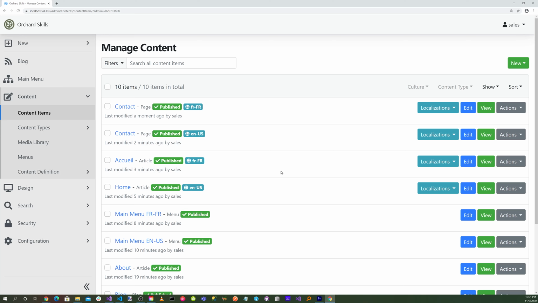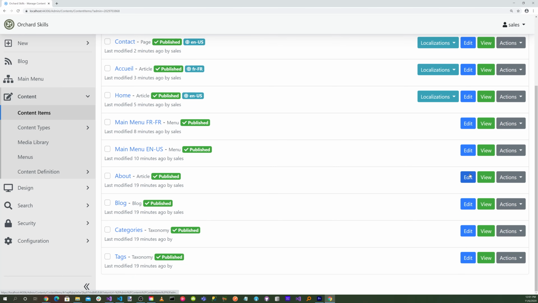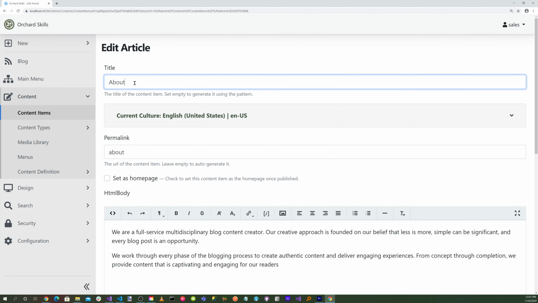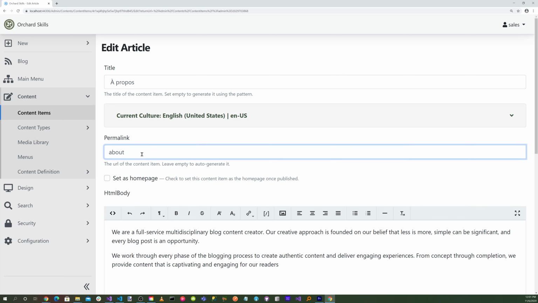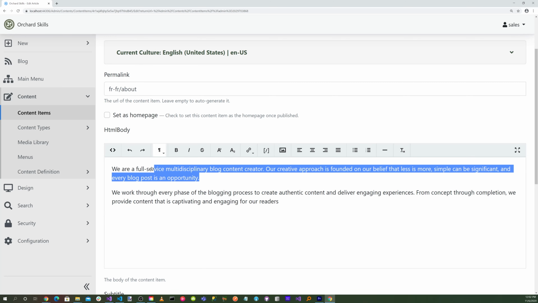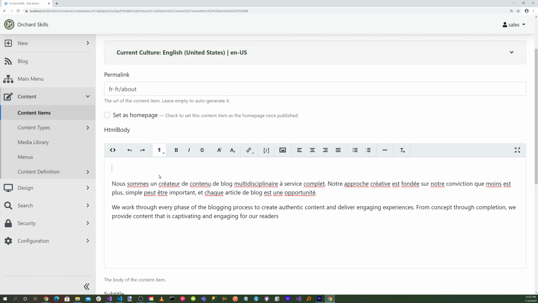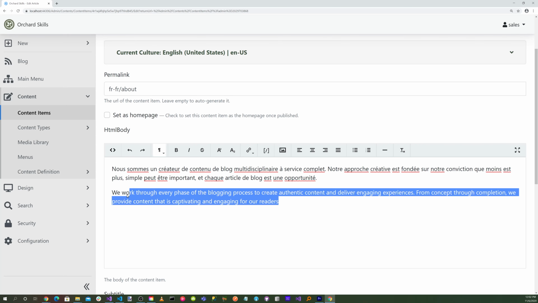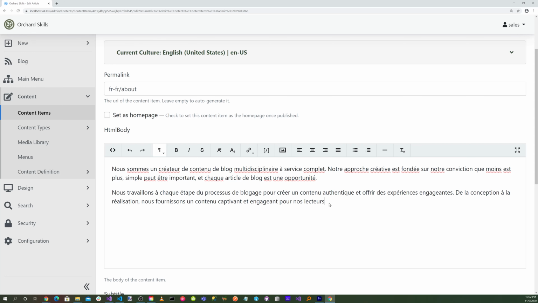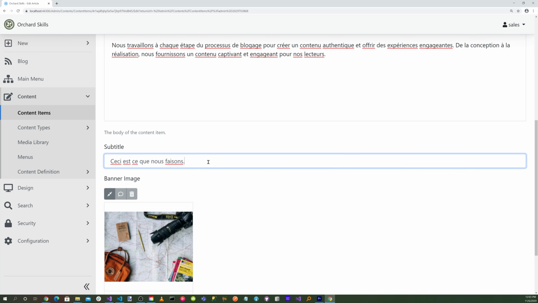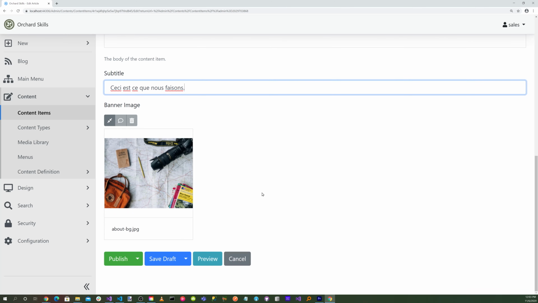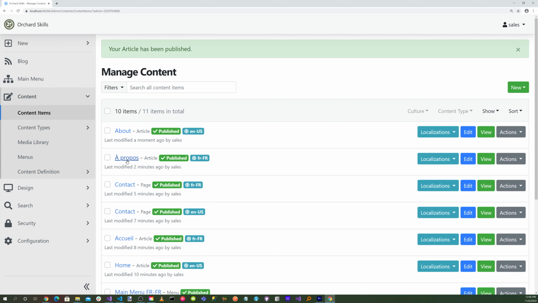Okay, go back to our content items. Now let's do our about page. Go here and add brand. And let's change the title here to that. And for the link, we'll do fr-fr/. Let's go ahead and translate this. Translate this. Let's put a period at the end. Okay. And now let's go down here and publish this. Okay, so we have about here.